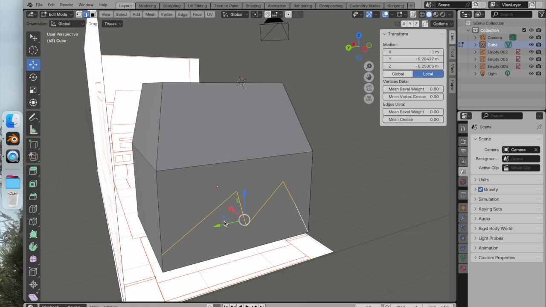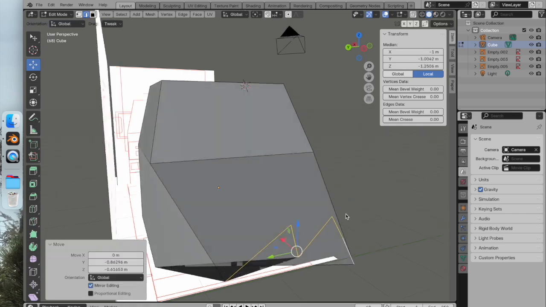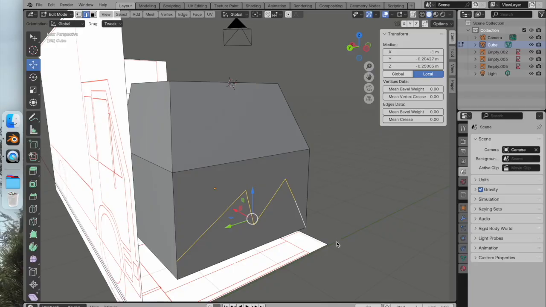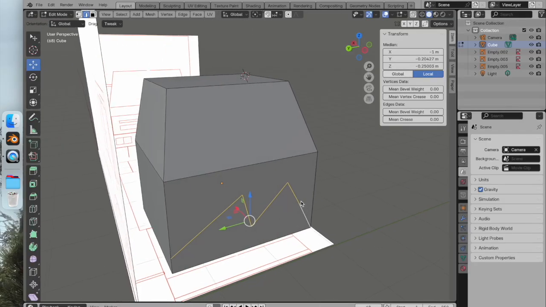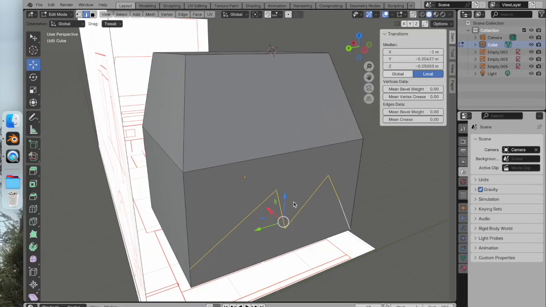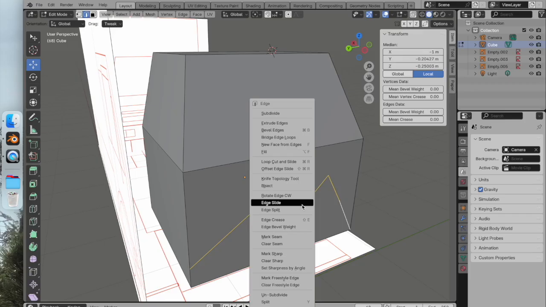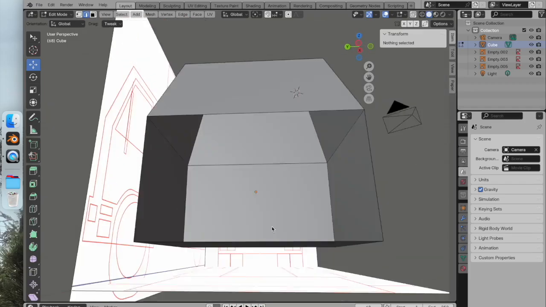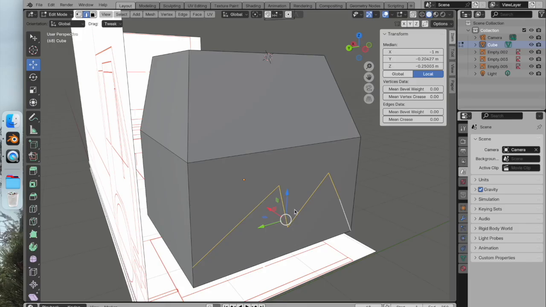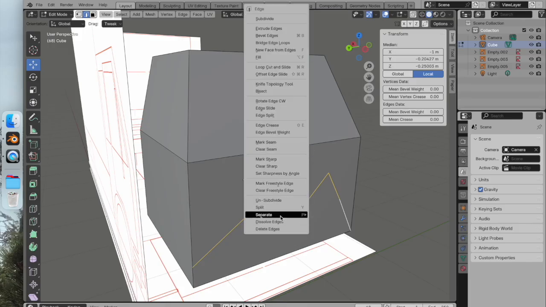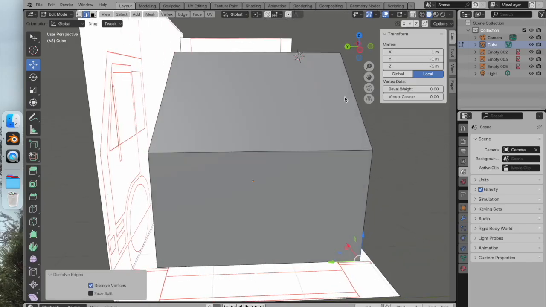Okay, so I could pull this out like this, but you know that doesn't make any sense. So this is not the edge which I want, so I can also get rid of it by using the right mouse click and use dissolve edges. I wouldn't want to use delete edges because then it deletes the entire surface. So I go right mouse click, dissolve edges, and I can dissolve it.